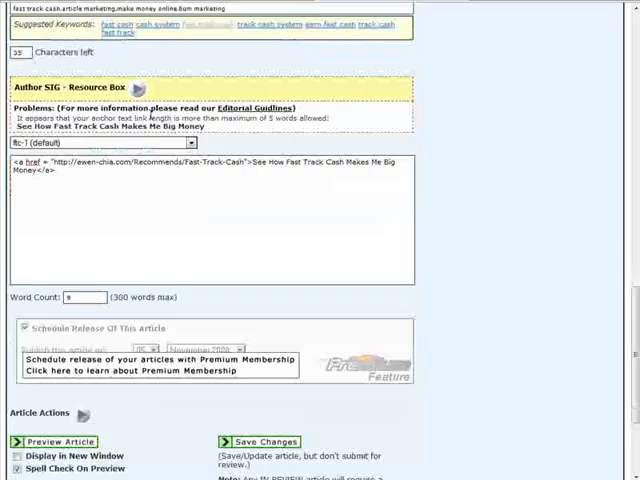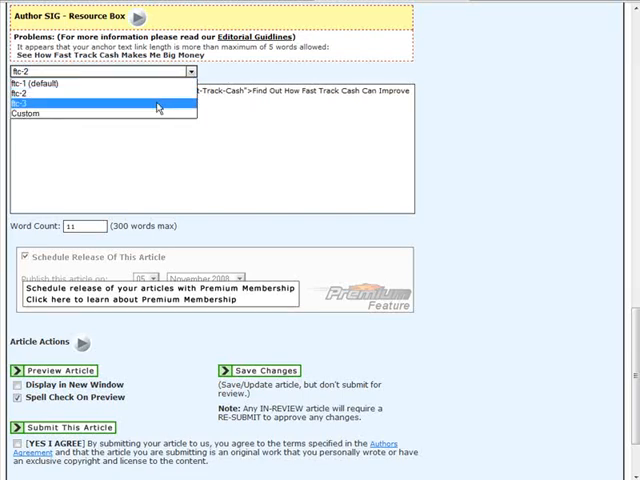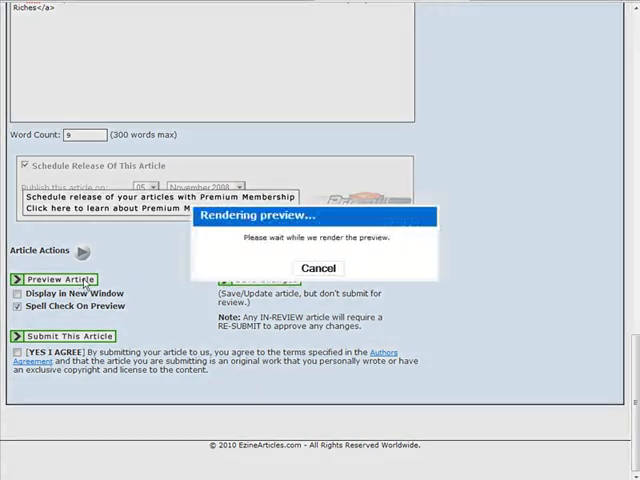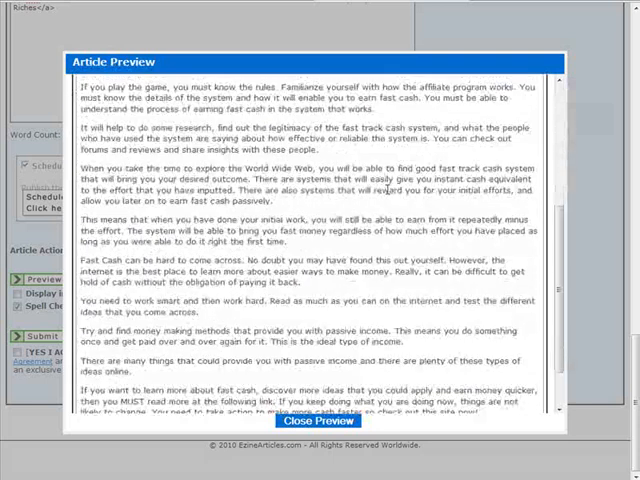Okay, and then our author resource box. Okay, so as you can see, we've already entered them, so we can pick them from in here, whichever one we want. And of course, you can also type them in directly here if you want to do it that way. Okay, now what we should do is preview the article. So just click preview, and it brings it up for you and shows you what it's going to look like when it's all finished here. So there's our article.